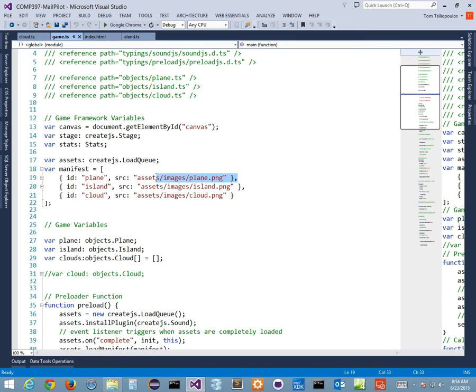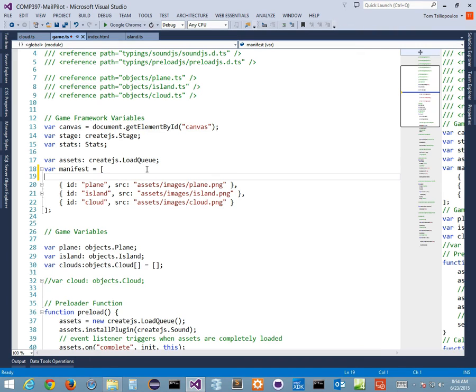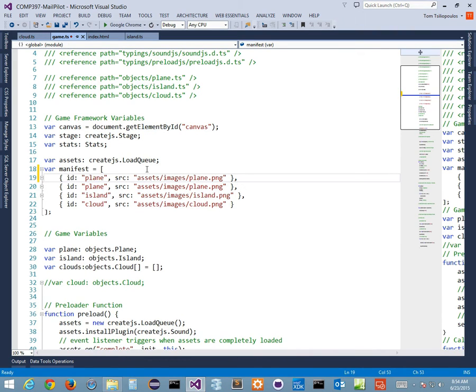Now this is one of those that even if I was going to convert to sprites, I would not convert my ocean to a sprite. Tell me why. Why would I not convert my ocean to a sprite?